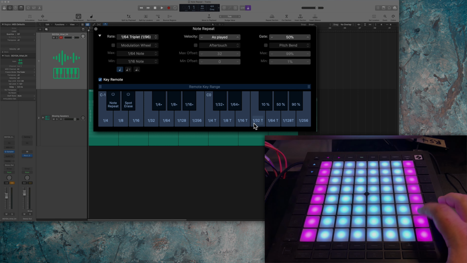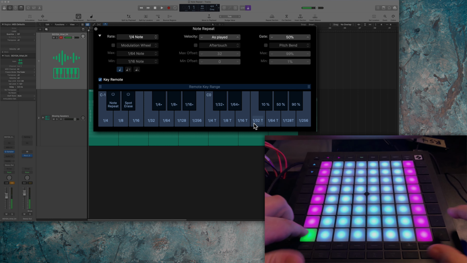So what I can do is just hold C1 to play the sample. And let me just set this to quarter note.